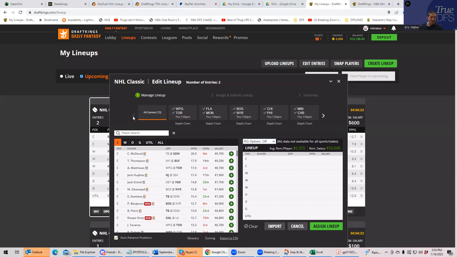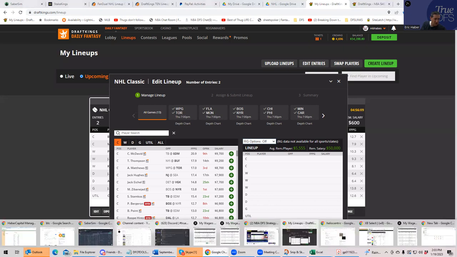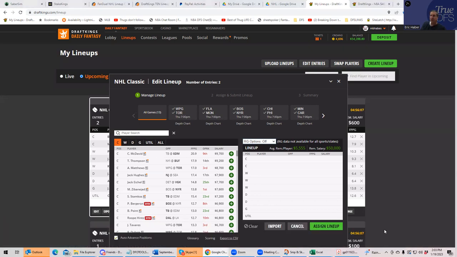This is at least giving you a framework for how you can go about building lineups, not just today, but in the future using the tools available to you. Now, again, just to review, the tools that we are making available to you are twofold. Number one is our projections.